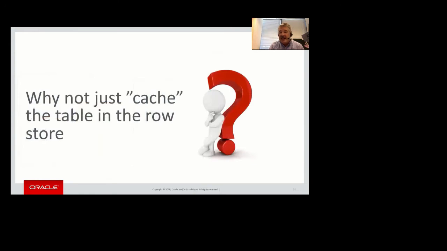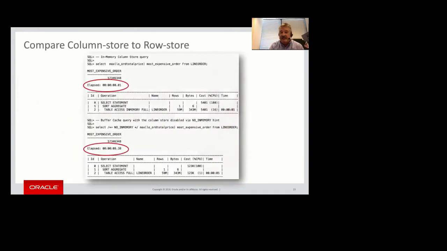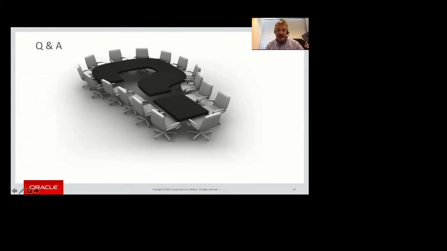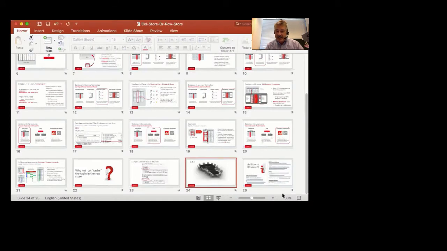So why not just cache the table in the row store? What I've got here is an example from a demo that I do, but instead of showing you a slide, we're actually going to flip over and go to an actual demo that I have running on my laptop in VirtualBox. This demo picks up from where we left off in the previous office hours. We've already populated objects in the Columnstore. See if we can show you that. And we've cached those objects in a keep pool in the buffer cache.